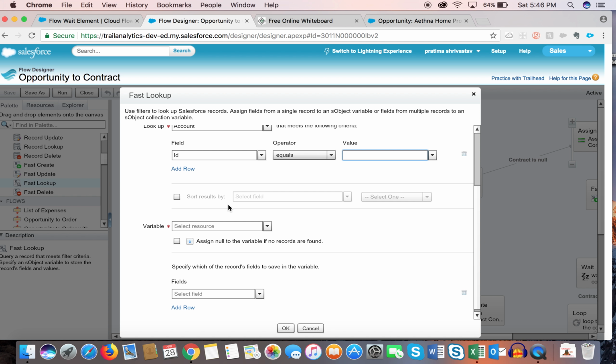And this is where it gets interesting, because since it is a fast lookup, you don't need to define every single field.